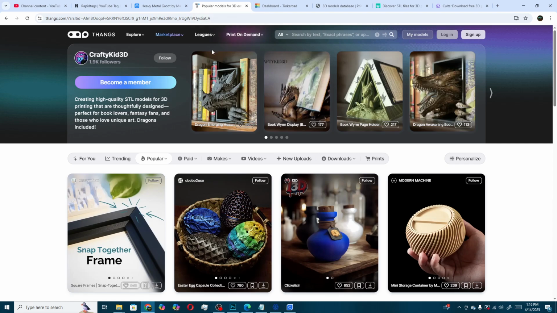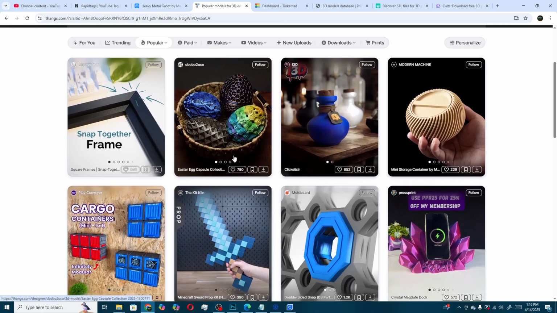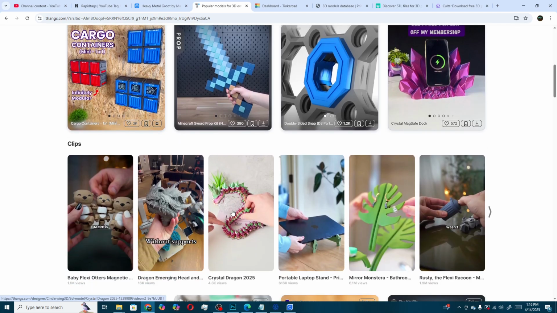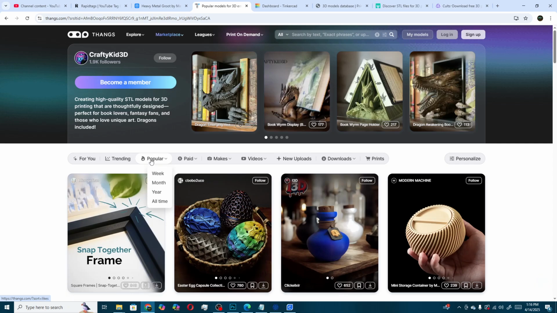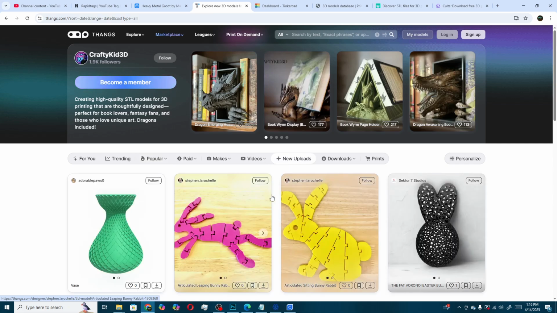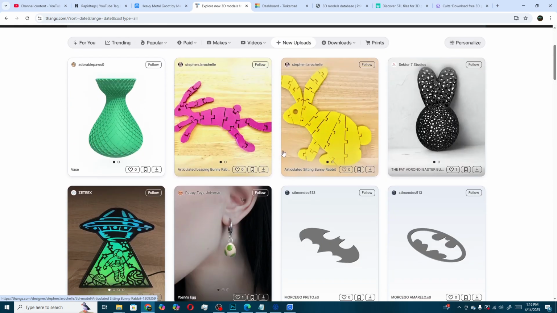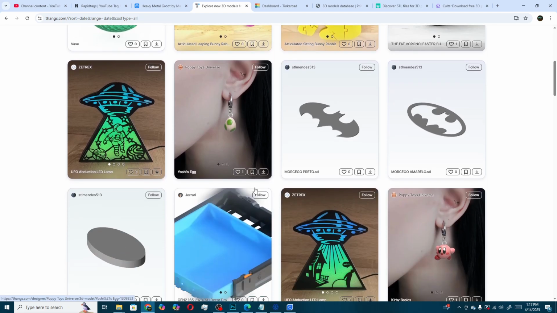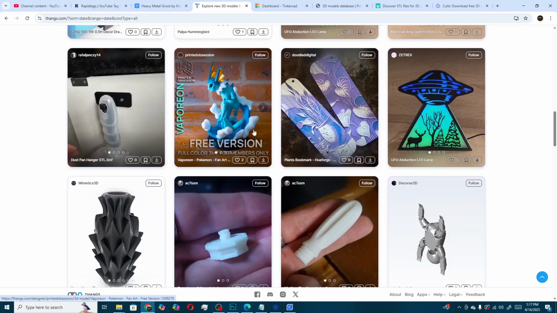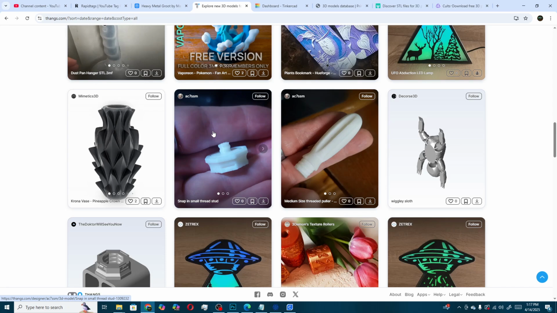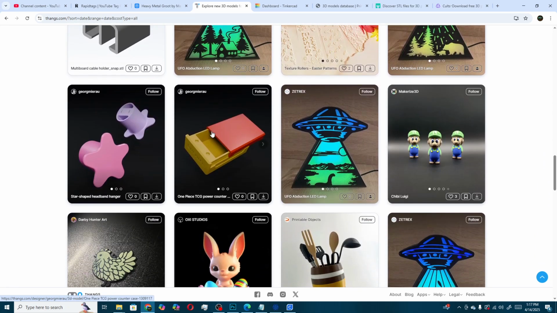The next one is going to be thangs.com. Now this one has some paid models, and you can also post your own models here to sell them to other 3D printers. But they do have a lot of free models as well. Let's go ahead and see some of the new uploads. Some Flexi Bunnies for Easter. It's usually pretty topical around here. Batman logos, LED lamps. That's pretty cool. Vaporeon. Just all sorts of cool stuff.